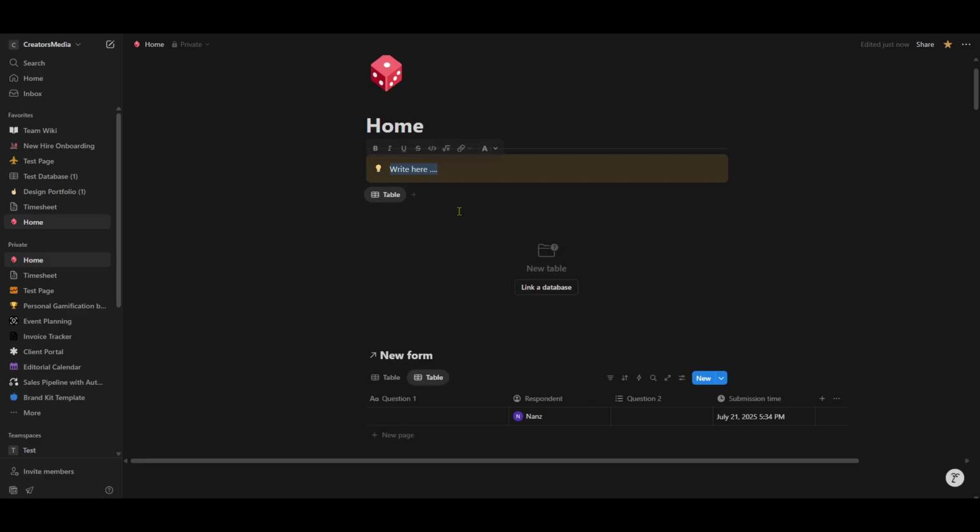By following these steps, you'll be well equipped to create detailed and visually appealing documents in Notion. Practice using these features, and soon enough, you'll be navigating and utilizing Notion like a pro.